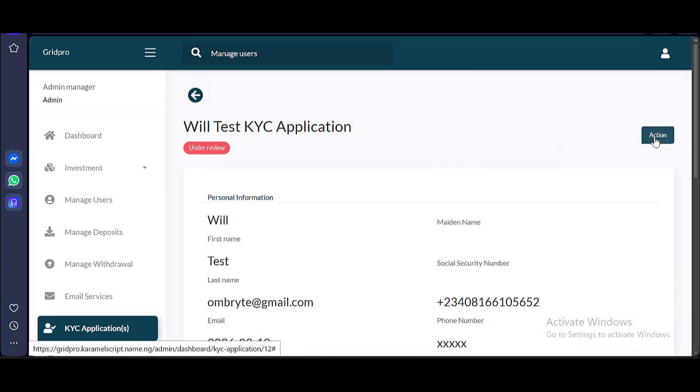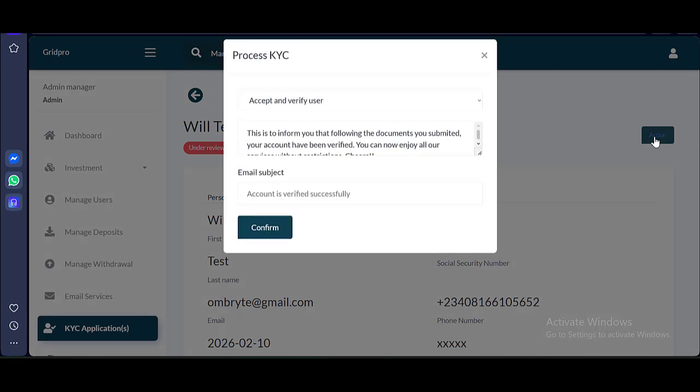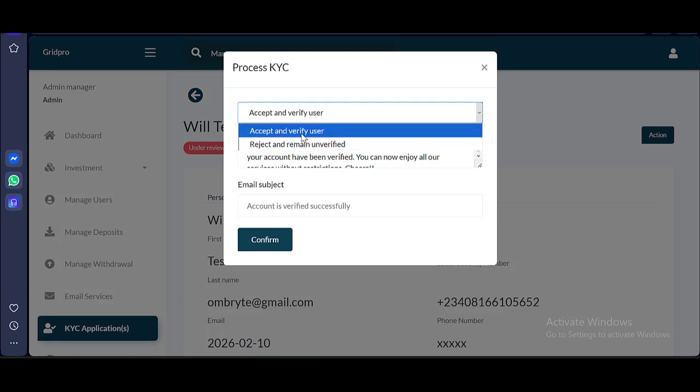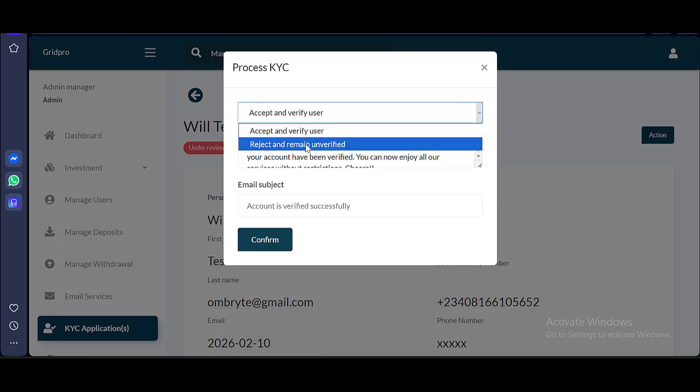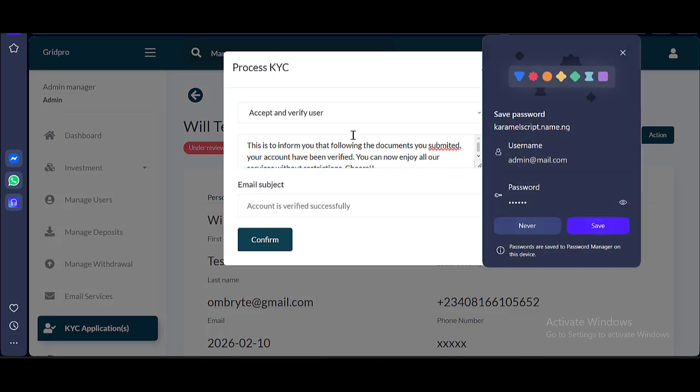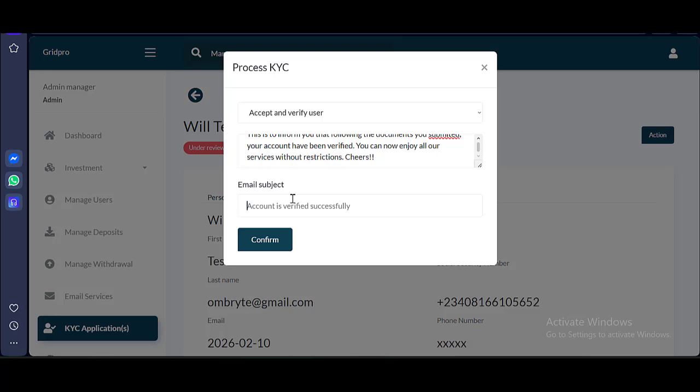So when you go up, you see this action button here. Click on the action button. You can see verify: accept and verify user, or reject and remain unverified. So right now I am going to accept and verify this user. If you don't want to accept, you want to reject, just select the second one. Now this is where you give the reason why you are accepting, or the reason why you are rejecting. So the email subject is going to be KYC verification or any other thing you think you can use there. Then you are just going to click on confirm.